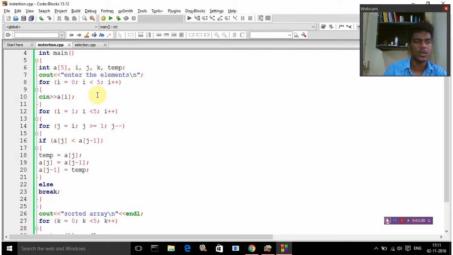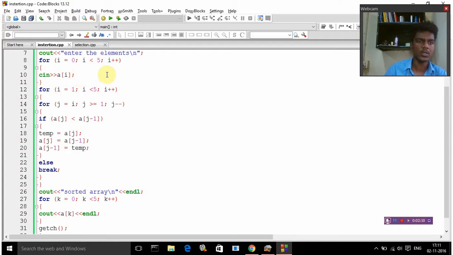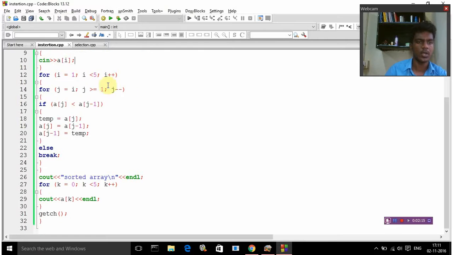Now the user is restricted to give only five inputs, so that the program works on it and then gives the sorted array. That is for i equal to 0, starting from 0, i less than 5, i will be incremented, and cin, all these elements given by the user are stored in a of i. Now for i equal to 1, i less than 5, i plus plus, that is i will be incremented from 1, and as long as i is less than 5, it will be incremented.